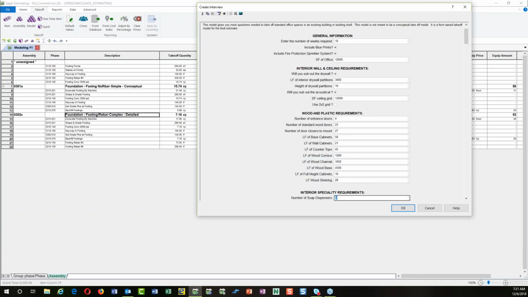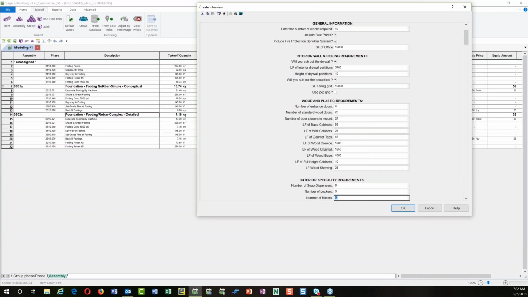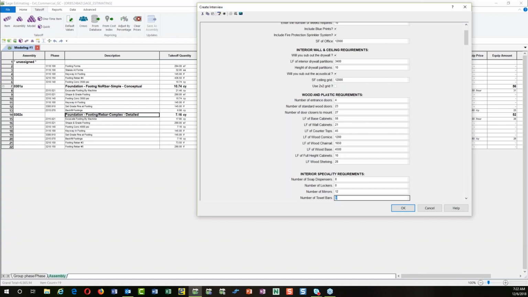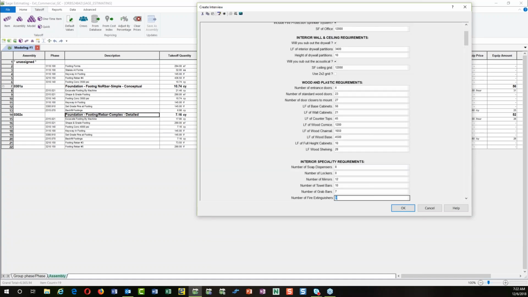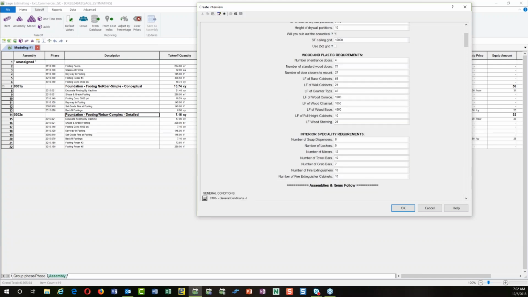So now I'm getting into, we've got 8 soap dispensers, number of lockers. If we've got any, we don't have any lockers, so we won't put any in. Number of mirrors, we've got 12 mirrors, and number of towel bars, we've got 10, and number of grab bars, we've got 7, and fire extinguishers for that size here, we're probably going to need 10, and number of fire extinguisher cabinets, we're going to need 10. We're going to put them all in cabinets, and that's my interview.